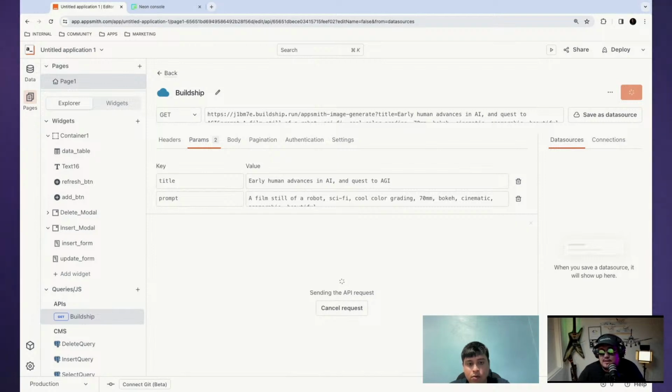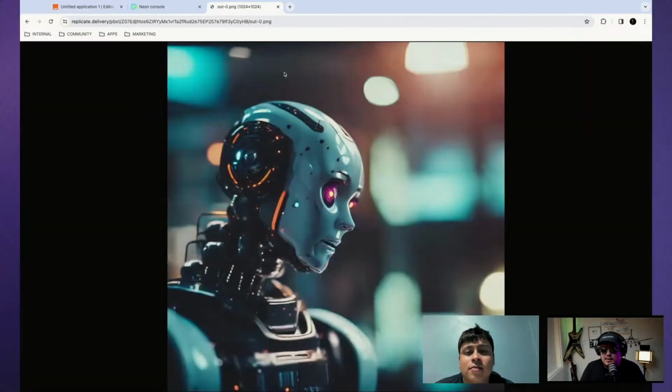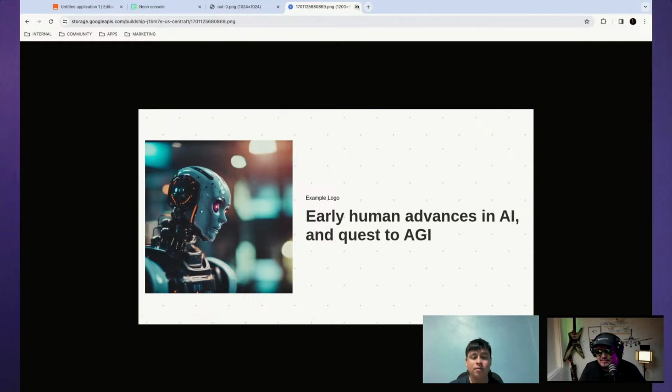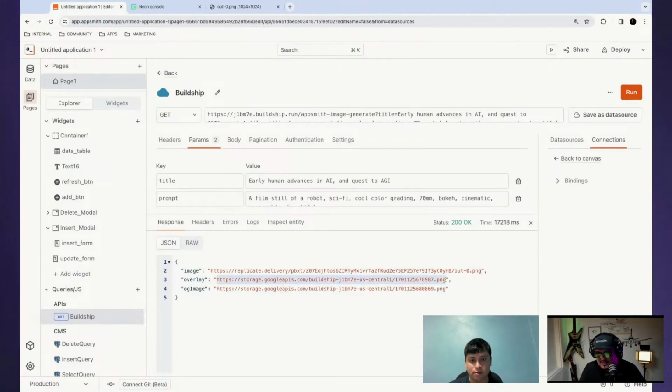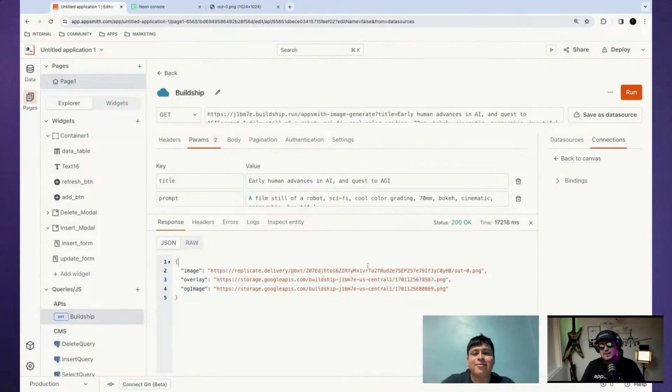And once this is done, all we have to do is replace this title here in the prompt with the values that the people are going to be entering in the form creation. So there you go. Let me see those images. There you go. That looks really cool. Let's see the OG image. Nice. Excellent. And lastly, the overlay. Perfect. It looks amazing.